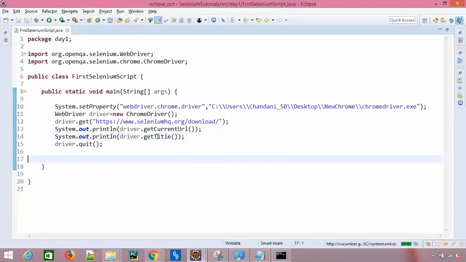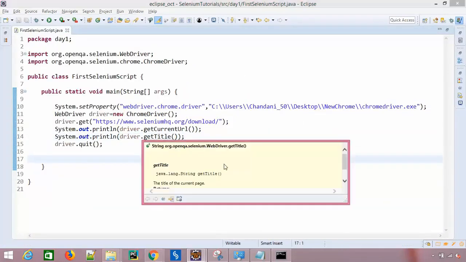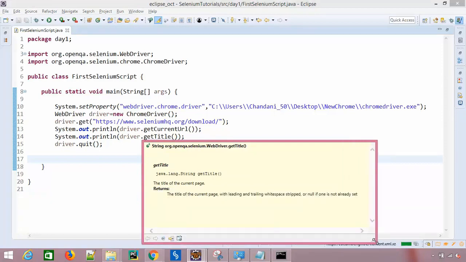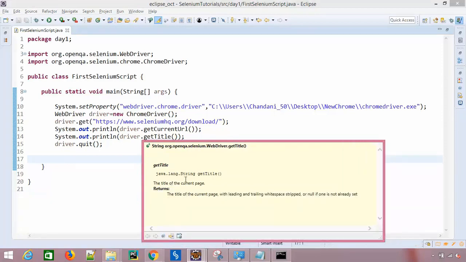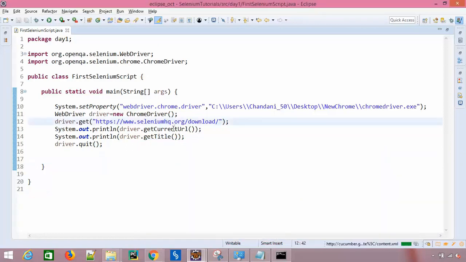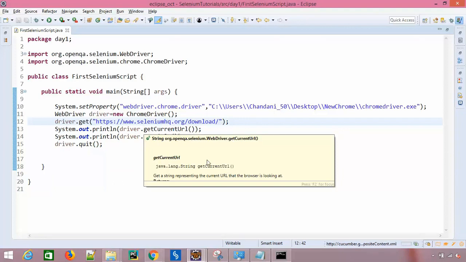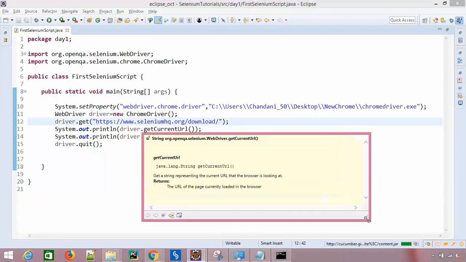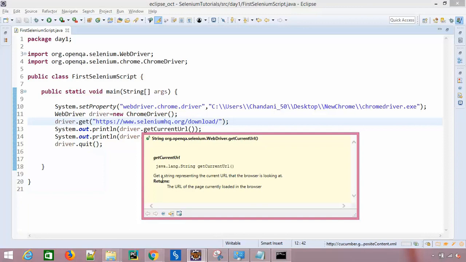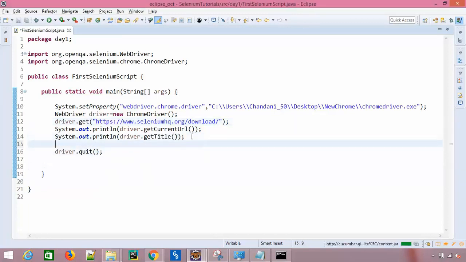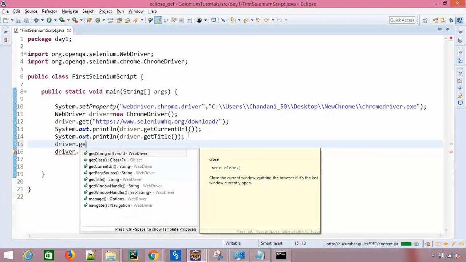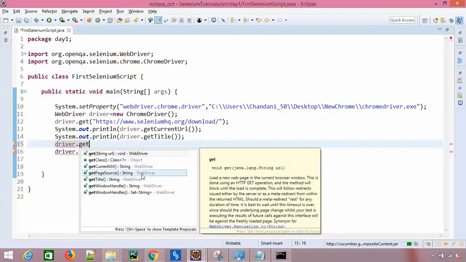The moment you put the mouse over now, you can see it will give you the description that this will return you this, and this is the return type. The moment you put the mouse over getTitle or getCurrentUrl, it will tell you what this method will do and what it will return. Like this, in case you want to explore more, just type driver dot, let's say getWindowHandle, and it will give you what this does.